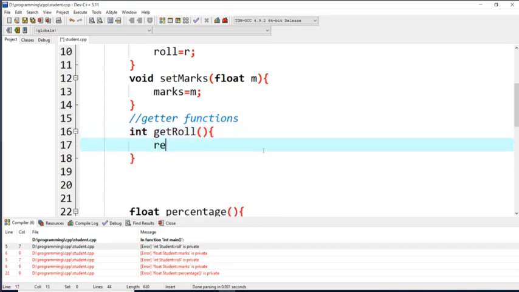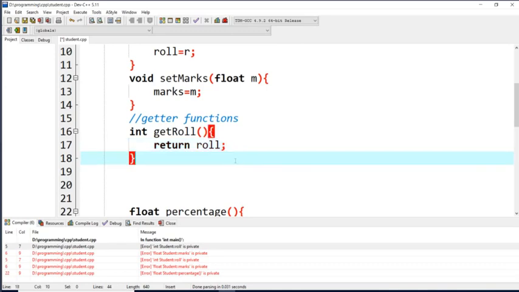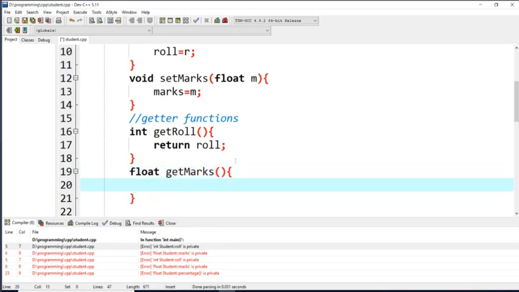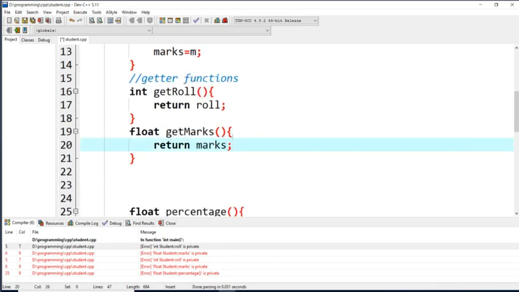So what is this function doing? This function is simply returning roll. So when it is called, it will return roll. And this function will be able to access roll because this is a member function of this class. Similarly, for marks, we can write the same thing. We'll write float because marks is float, and we'll write get marks, right? And we'll do return marks. So we have now got our getter functions, which will return the values.